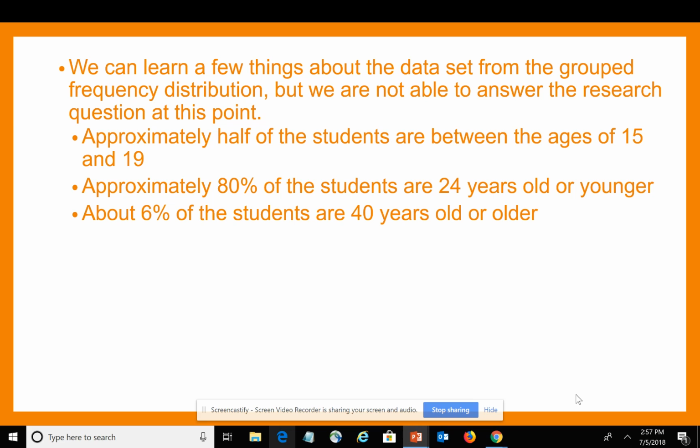So this is the simple organizational tool that we're going to use to help us organize our data. In part 2 of the video, we're going to look at the different graphs that we could create and display to our audience.